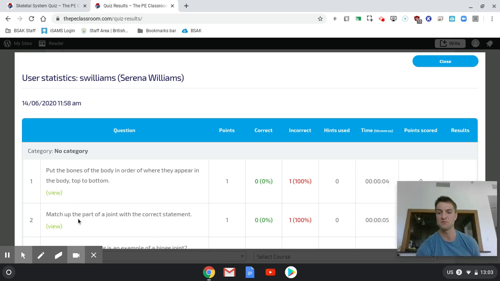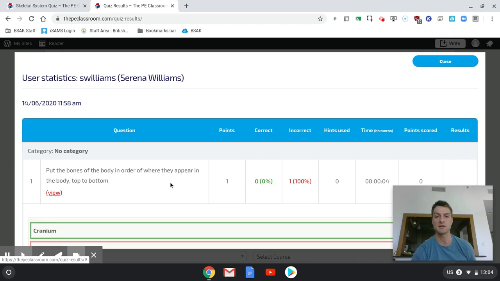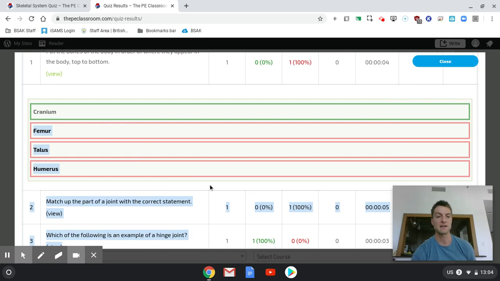So I'll just move myself out the way. It also shows the time taken. So I can see here that if they've only spent 4 seconds on a question, they've got it completely wrong, then they've probably rushed through and not taken it seriously. I can view each answer as well. So I can press view. If I just scroll down slightly, I can see which answers they got correct and which answers they got incorrect.